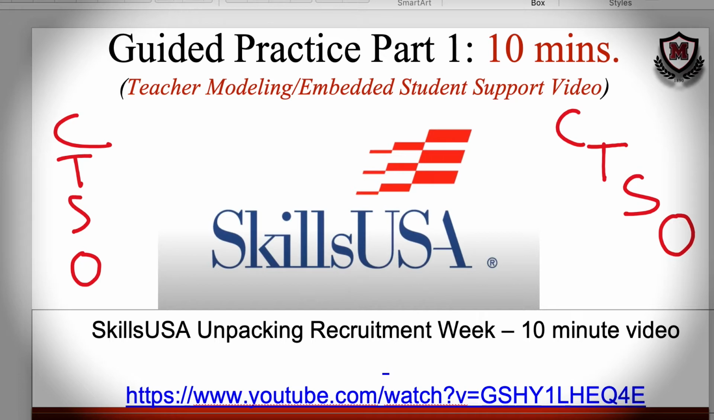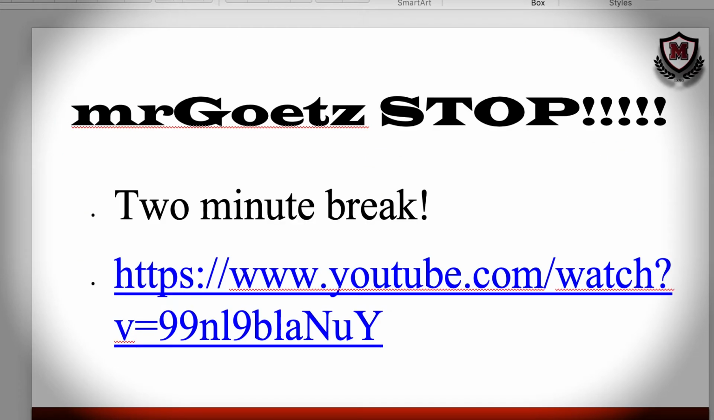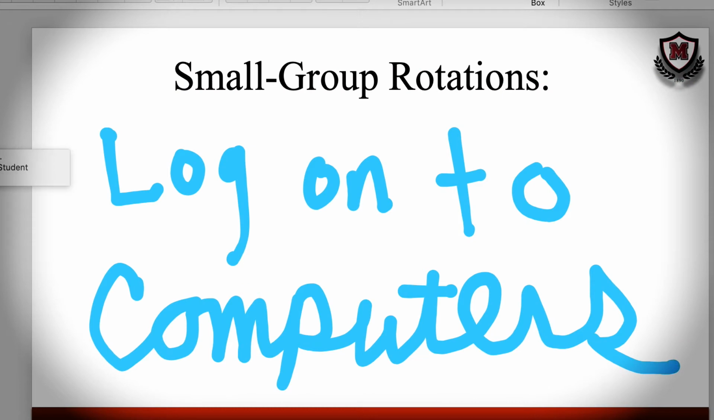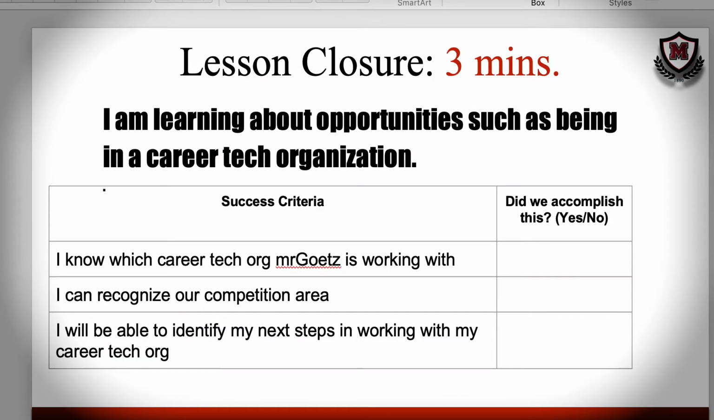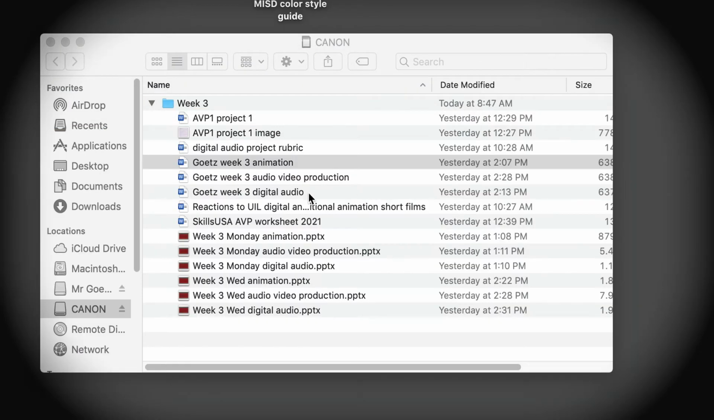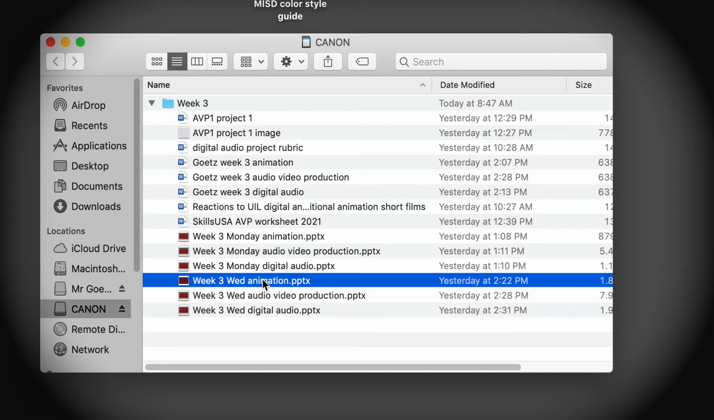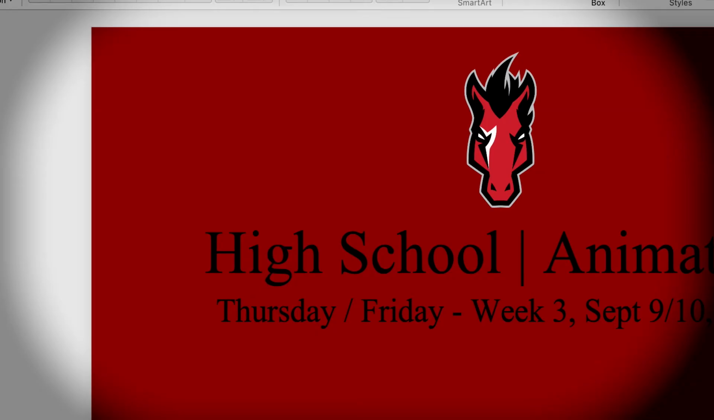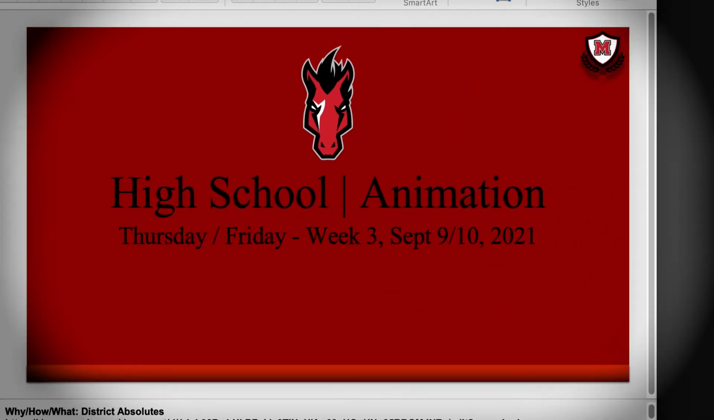And I'll have all these links in Google Classroom to the videos that we watch. So here's project 1. You'll see it there in Google Classroom. Give an image a voice. We log onto the computers and then we see if we were successful. And then students will be turning in their post-it note. Let's take a look at the second part of the week with animation.